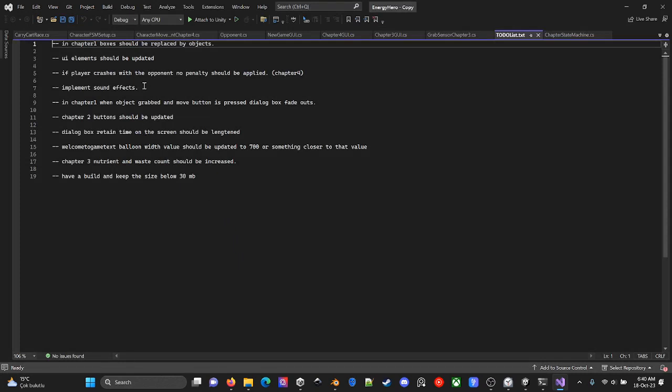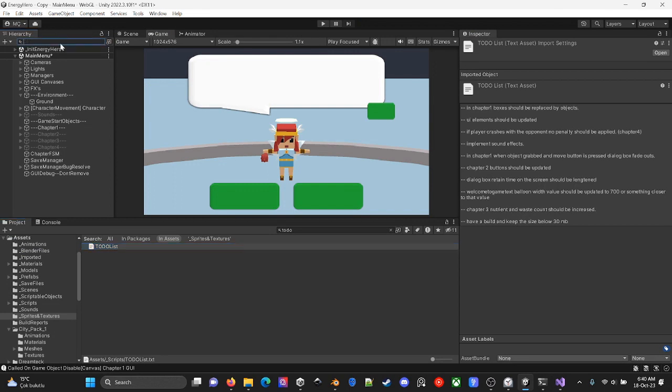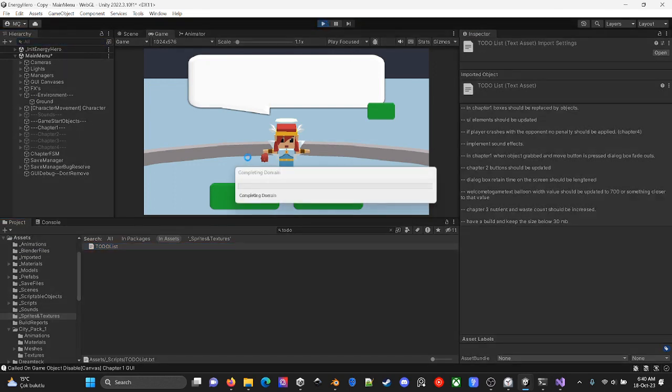Let's go to my to-do list and check. Boxes should be replaced by objects. This is done. UI elements should be updated. For chapter 1 it's okay. So let's check the chapter 2 and chapter 3 sections.